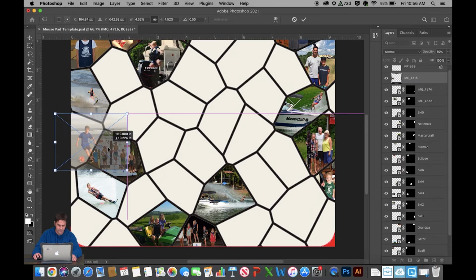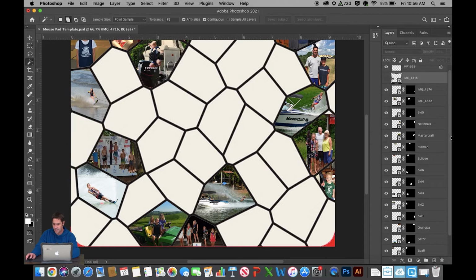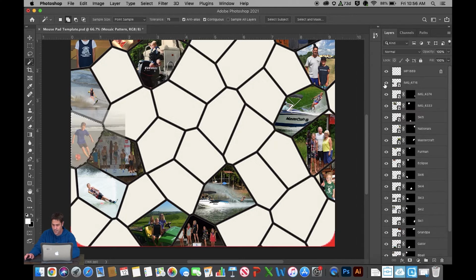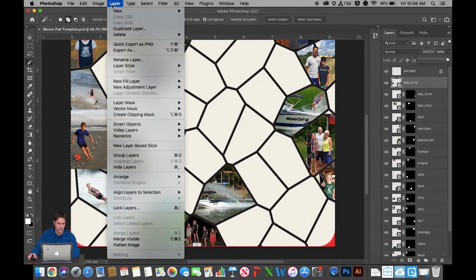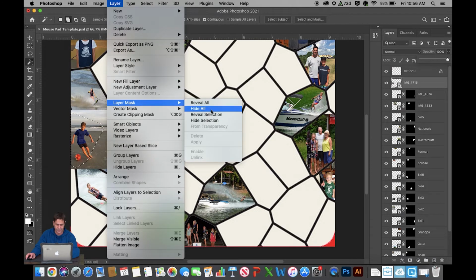It's got to be down far. It's got to be big enough to fill the spot, and that's one of the challenges you're going to have here, guys. All right, so that's about as good as I'm going to get it right there. It fills the top, it fills the bottom. That's what I want. So I commit my transformation, hide the layer, go to the mosaic pattern, select that area, go back to this image, make it active, make it 100%, and layer, layer mask, and reveal selection.